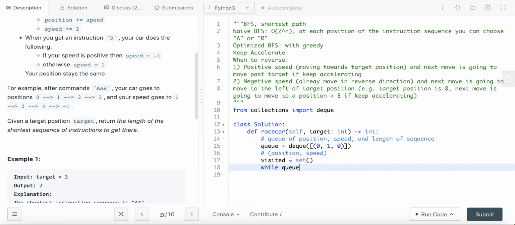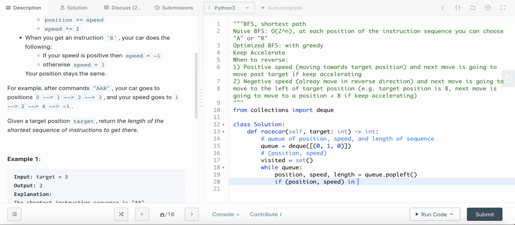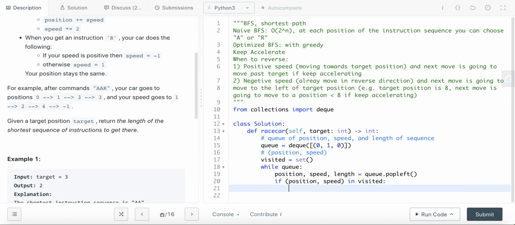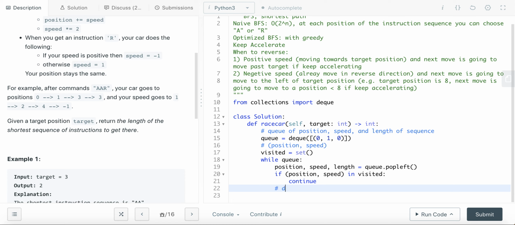So while queue, position, speed, length equals q.popleft. And then if this position, speed is already in visited before, we just continue to pop the next element from the queue. Otherwise, we determine the next move.